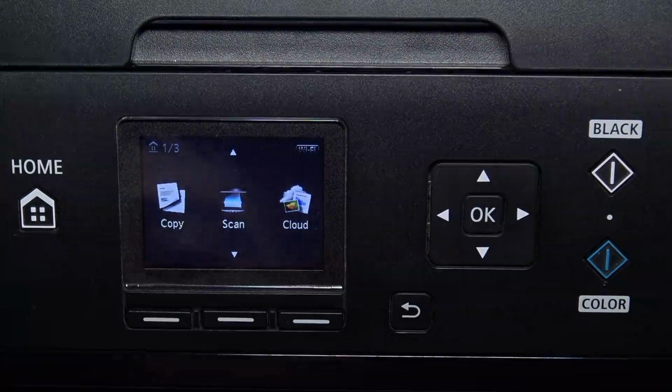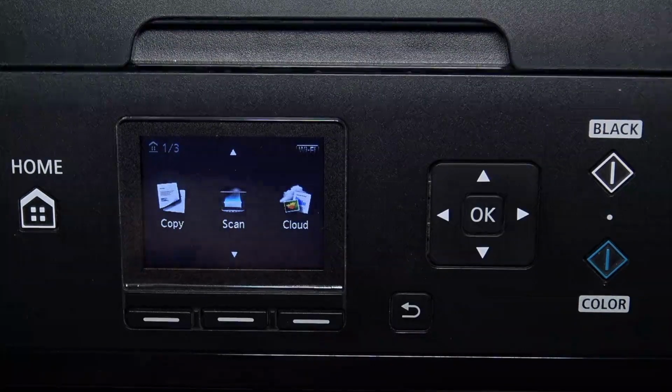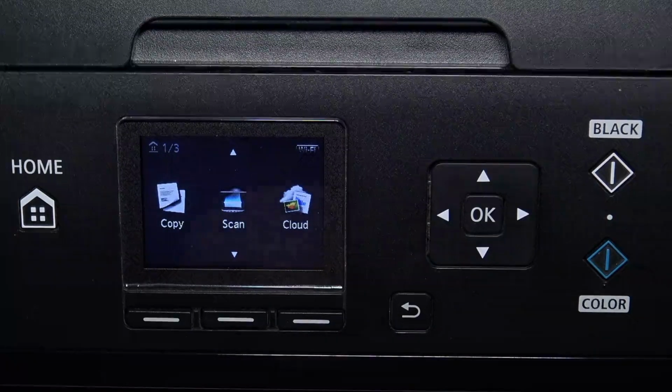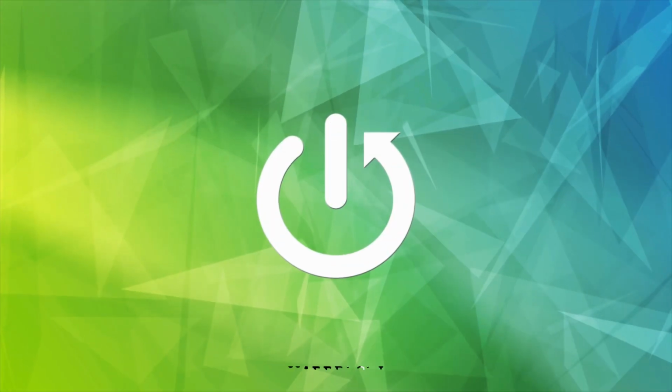In front of me, Canon MG5700 series printer, and now I'm going to show you how to check your IP address and your network information on this printer.